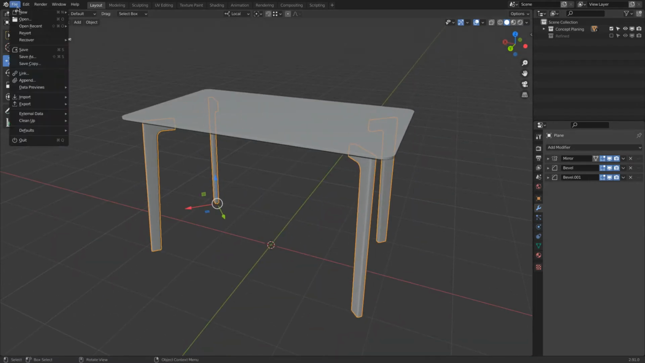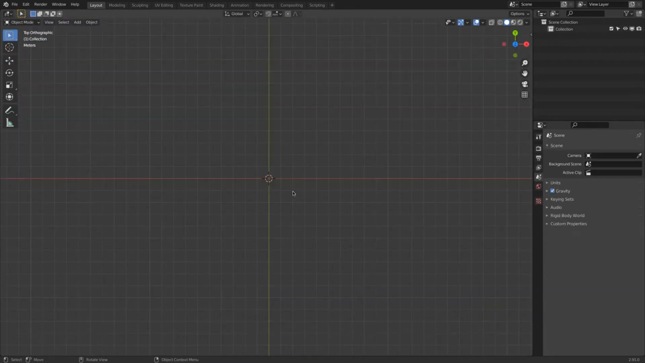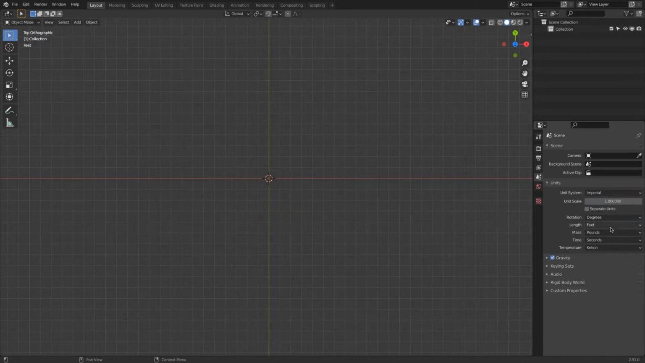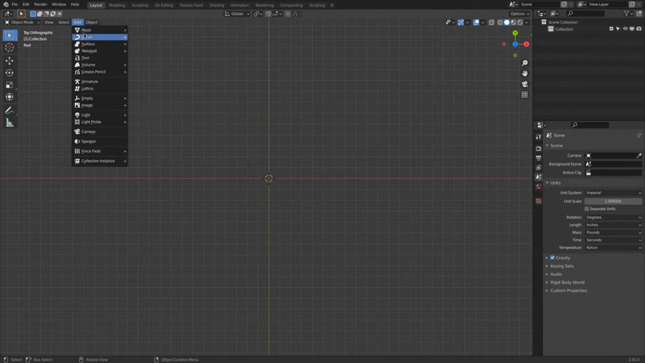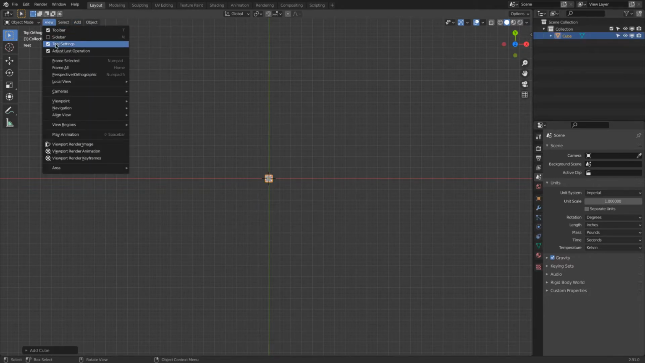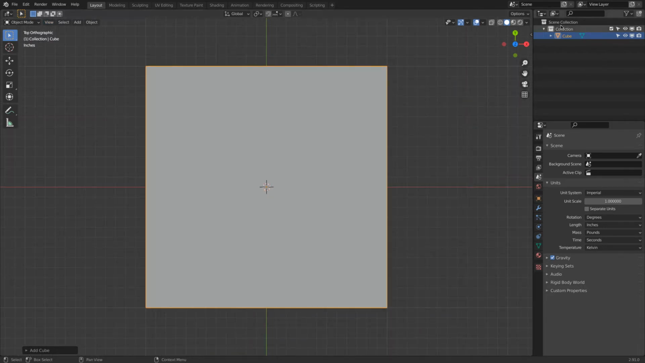Okay. We'll make a new scene. Go to Imperial and Inches. Let's add a new object, a cube. Again, zoom to the cube by going to View, Frame Selected.